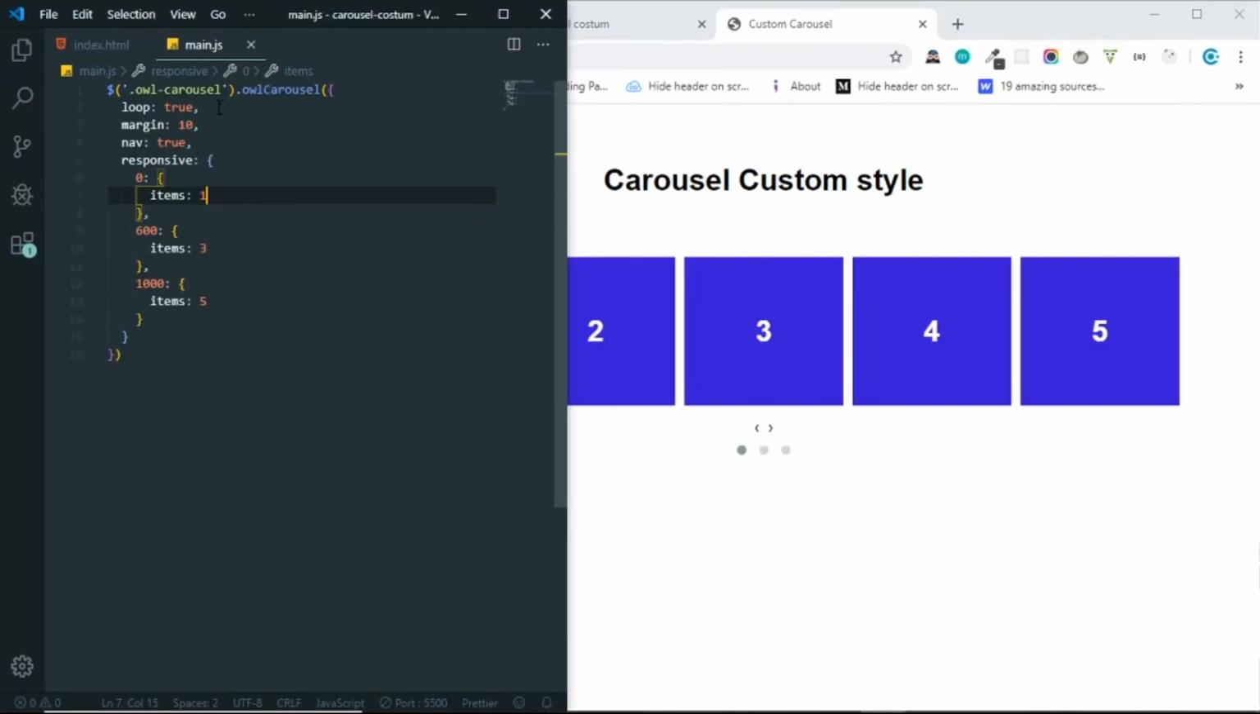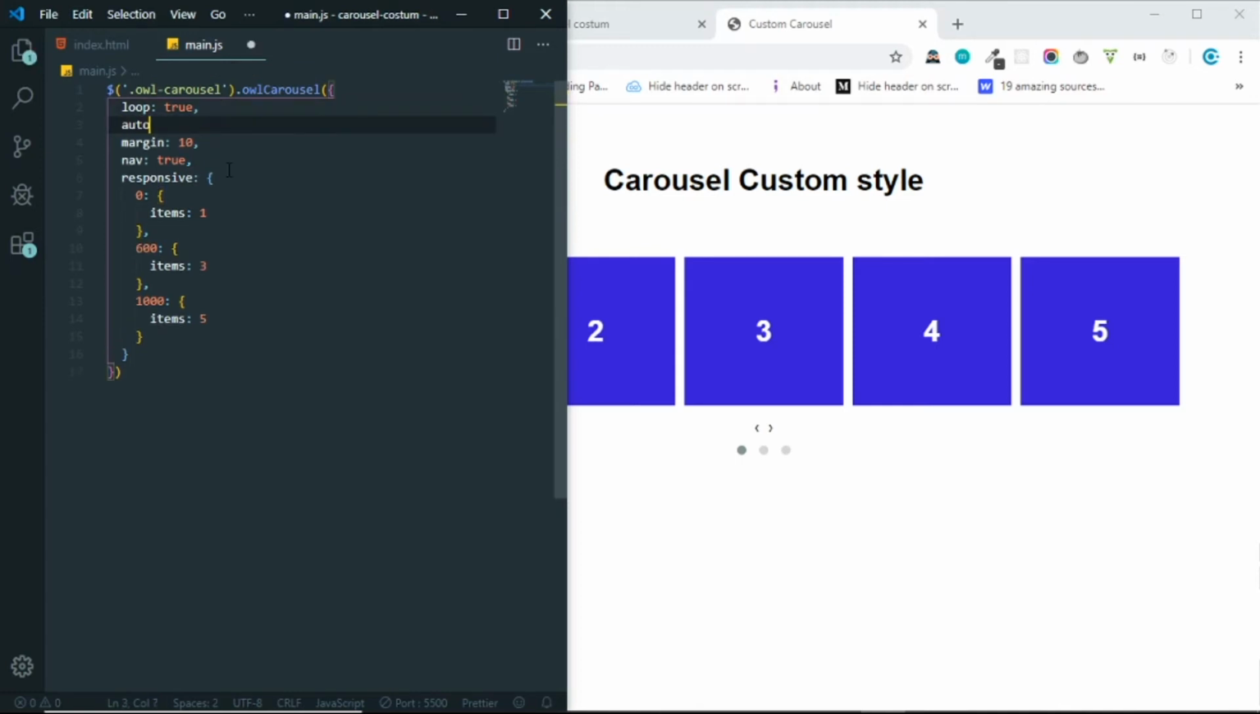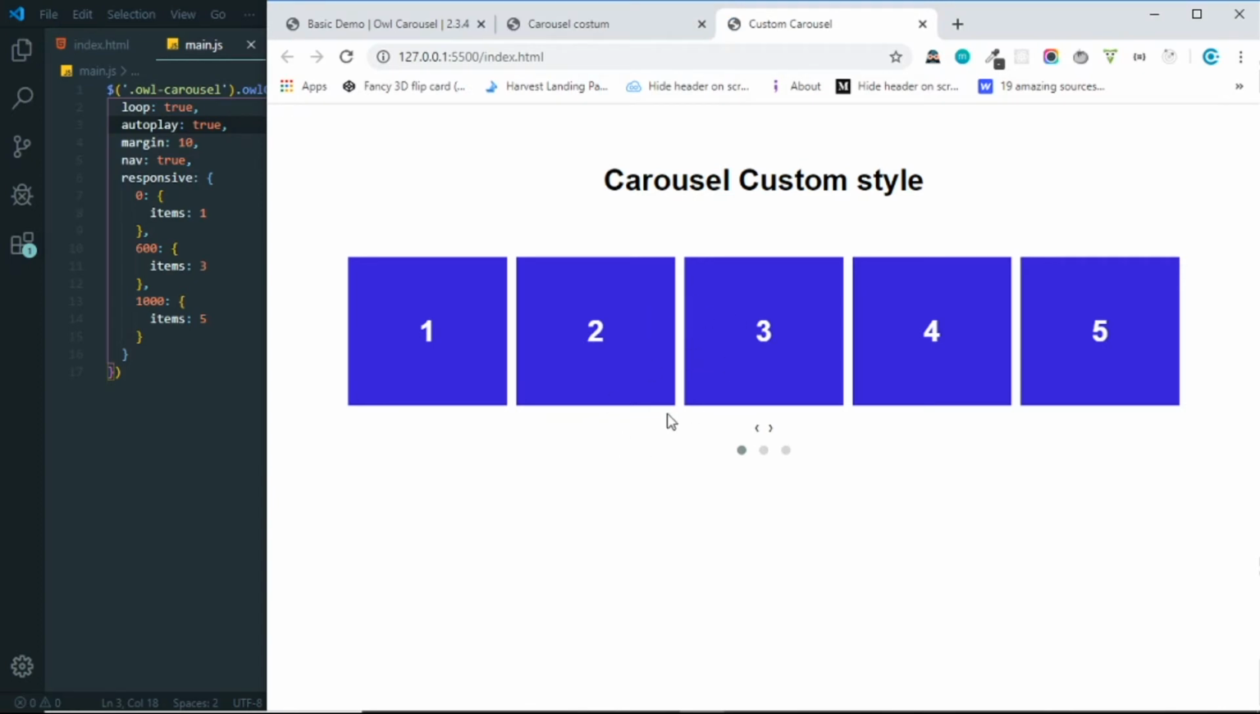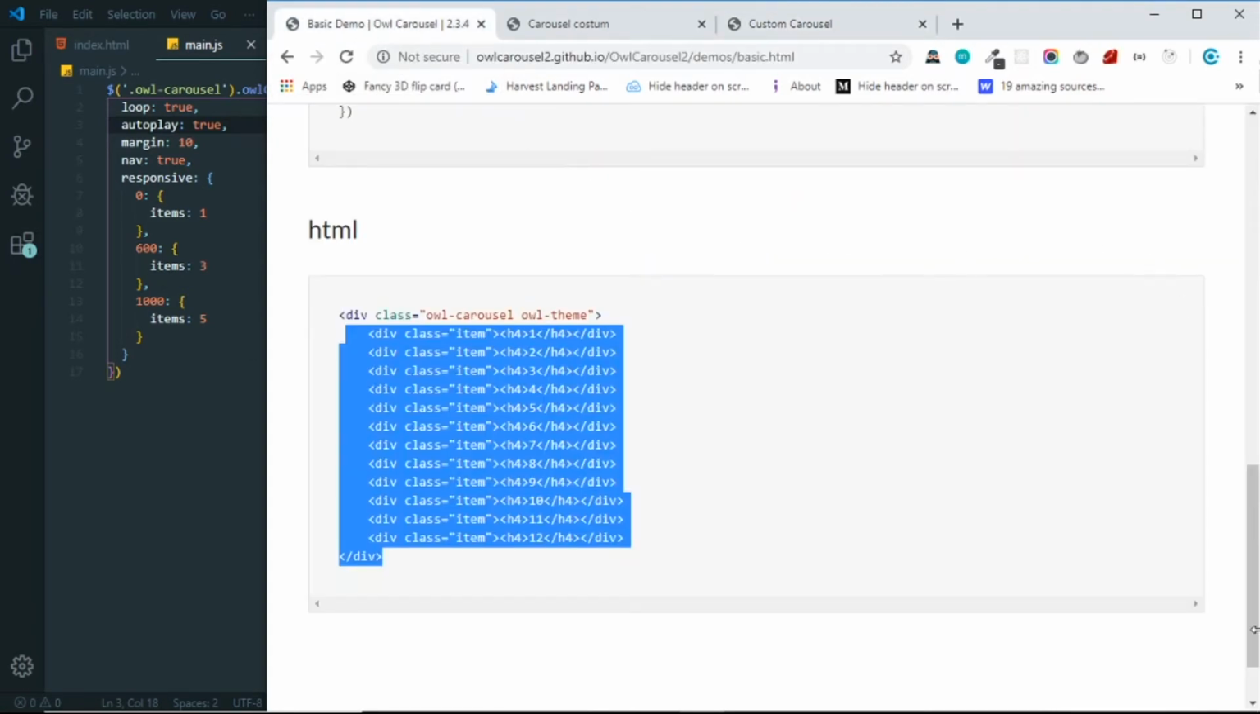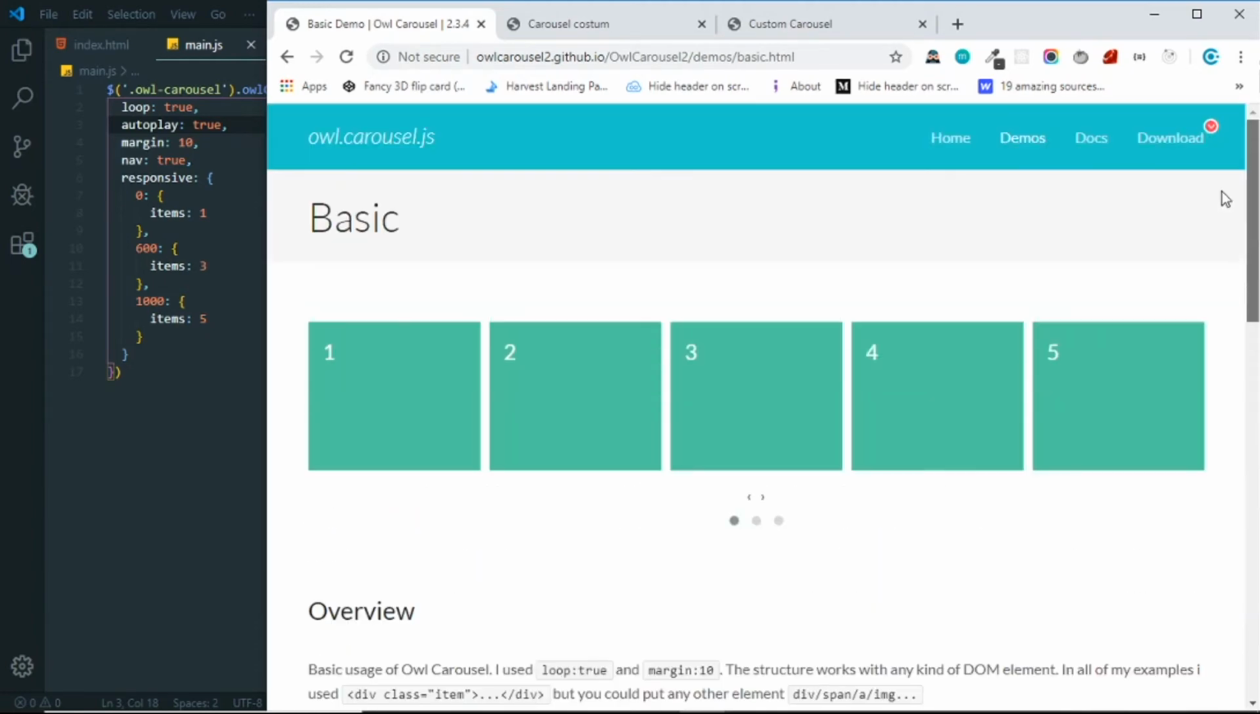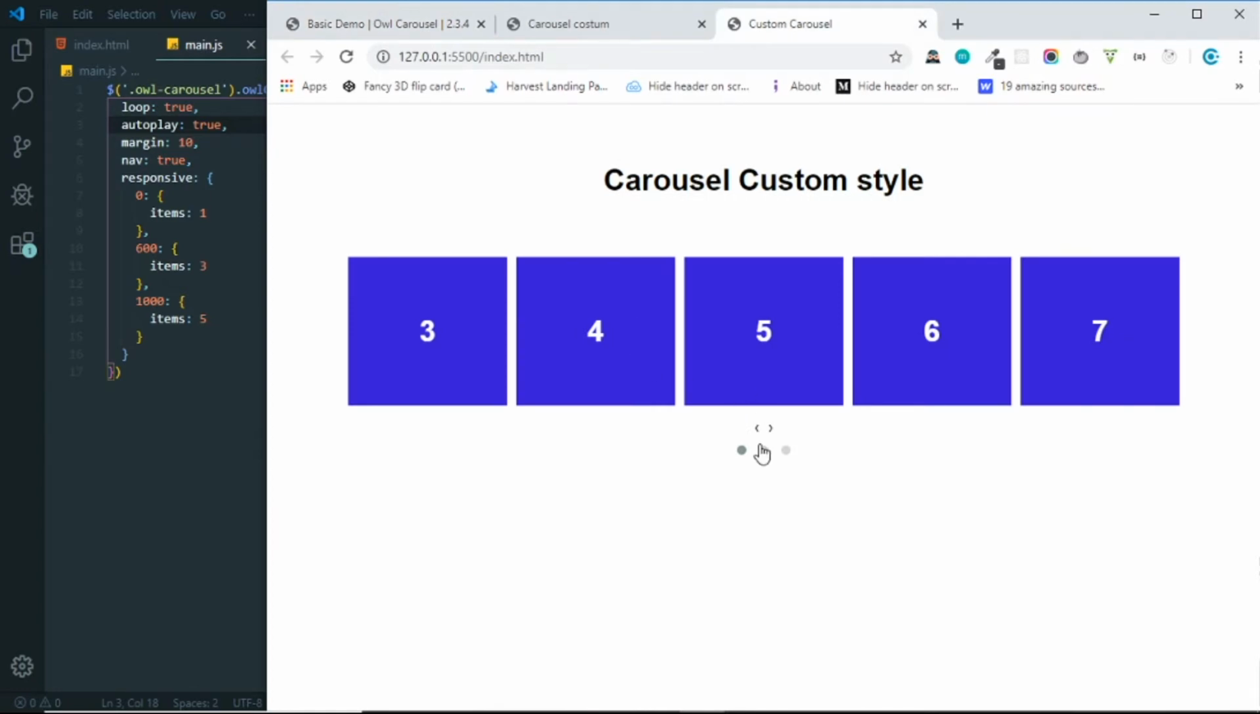If you want, you can set the autoplay to true. It's going to be auto playing, as you can see in this carousel. Here we go. Okay, this is the basic, like we see in here. Just really basic. So how do we change this position in here?